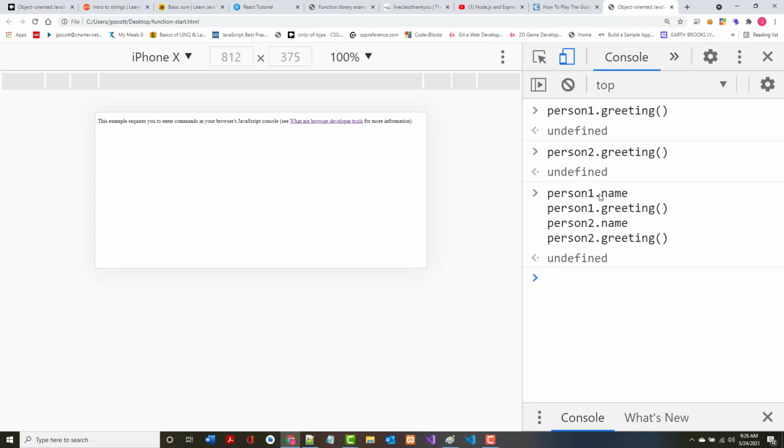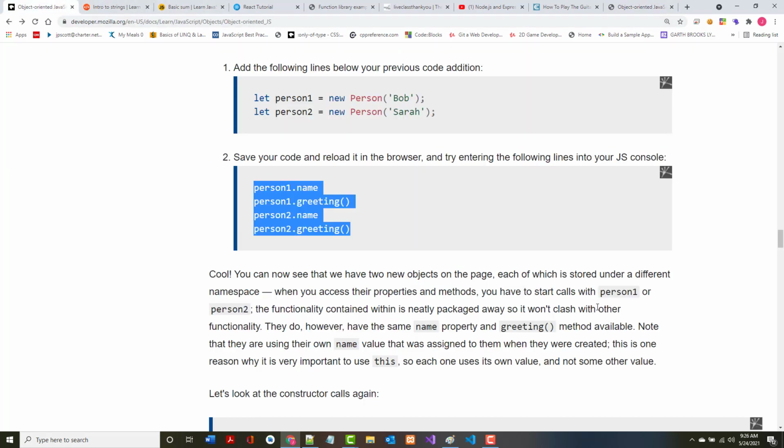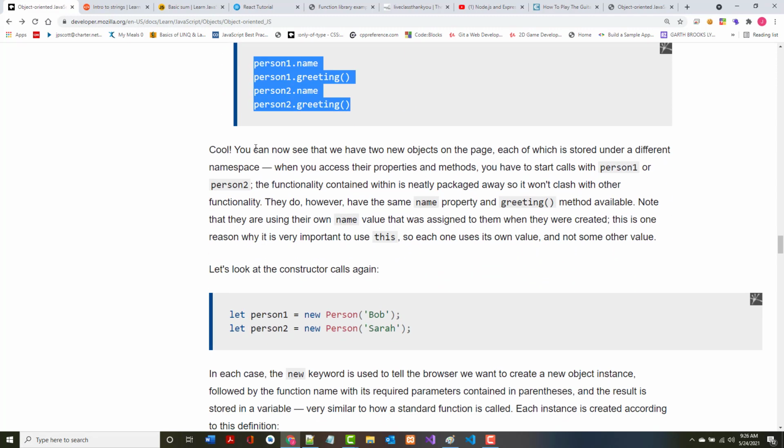Okay, and if we just did in here just person1 dot name, just this, and put that in here, we get Bob. And if we did it with 2, we get Sarah. All right. It says you can now see that we have 2 objects on the page, each of which is stored under a different namespace. The first one is person 1, the second one is person 2. They do, however, have the same name property and greeting method available.